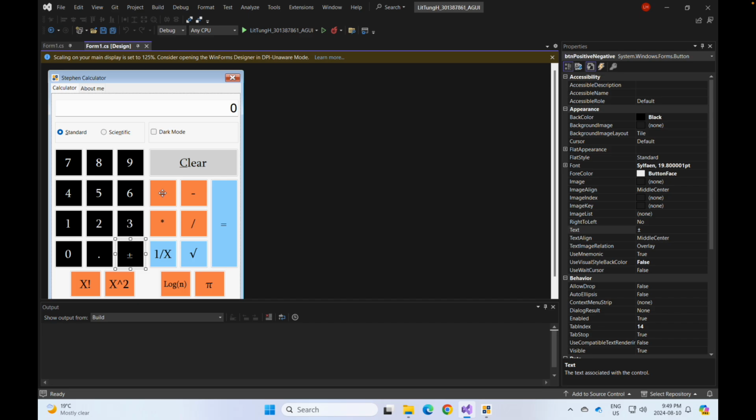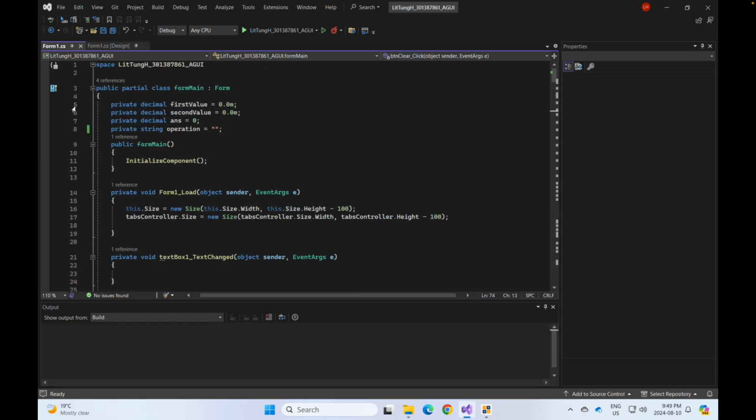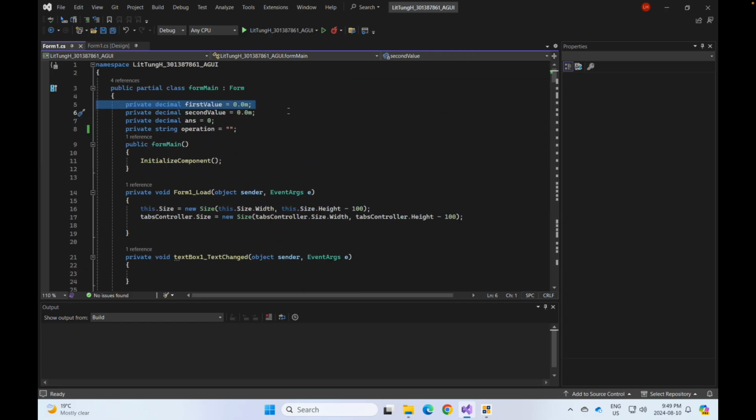And so we have a clear button here. So the logic is, I have four fields declared at the beginning: the first value, the second value, and the answer. These are all decimal. And I have another field called operation, which is a string. This is to store the operation sign, like plus, deduct, or multiply.